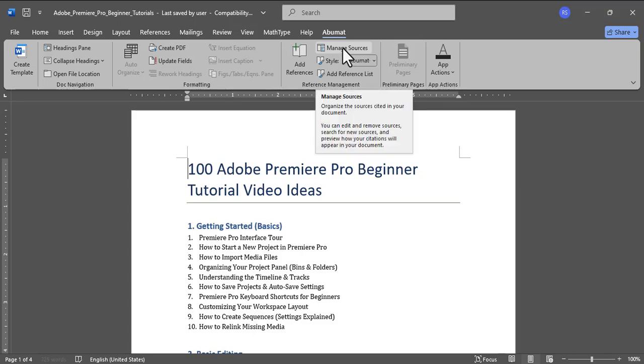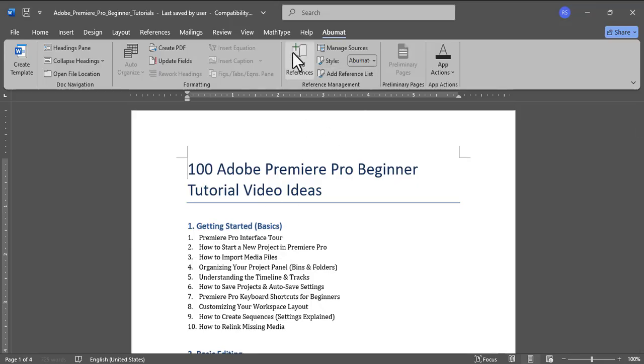All right, so we have the manage sources, which helps you to organize your sources and cited documents within the whole thing. So these are mostly about reference and all of that.